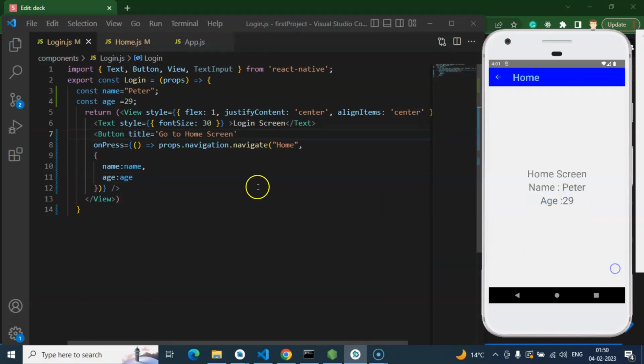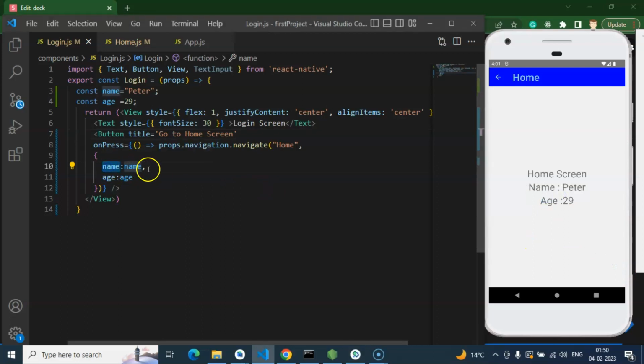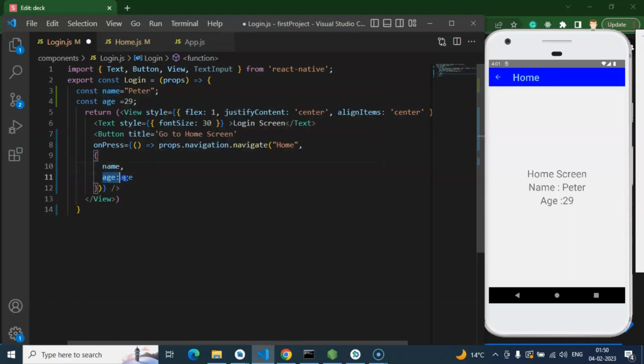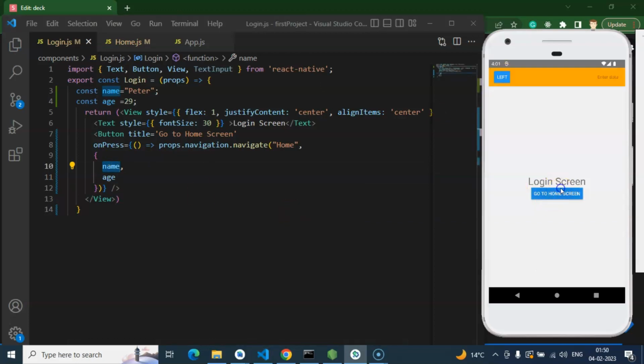But there is a short form. If the key and value are both the same, then just put one of them, and it will work perfectly fine. JavaScript is smart enough to understand that the name and value are the same, right? And now you can see that this will still work perfectly fine.